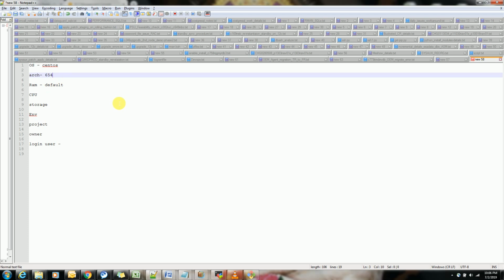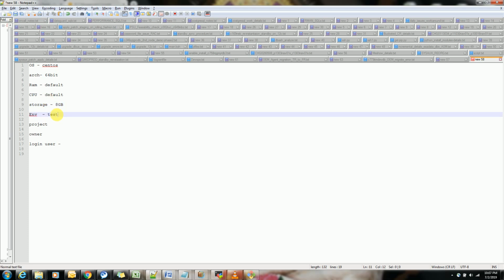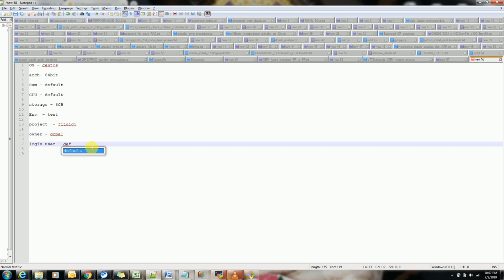Architecture is 64-bit only. RAM we'll take as default, and CPUs are also default. The storage we'll also take as default, which gives us 8 GB. Environment is a test environment. Project will go as FitDigi, and the owner I'll take as my name, Gopal, and login user as the default user. The default user here is CentOS.